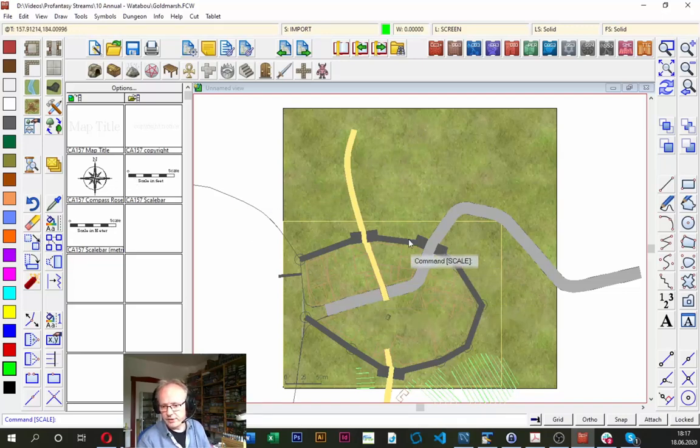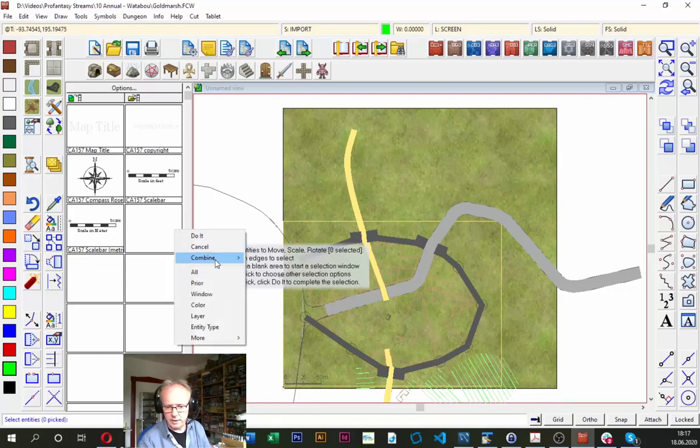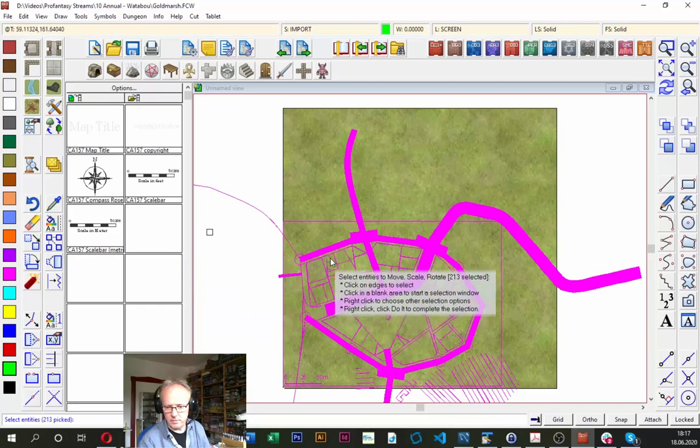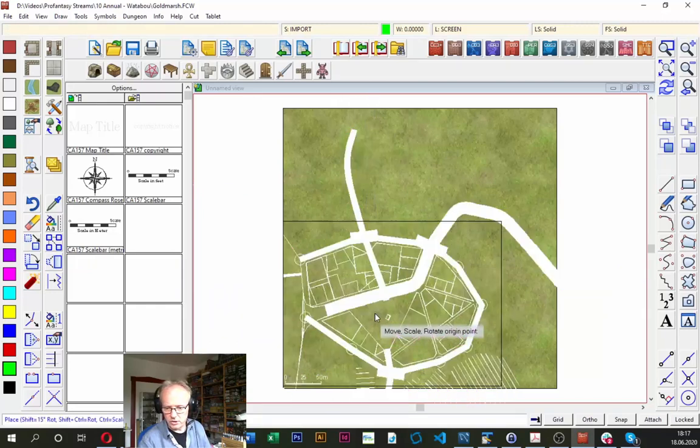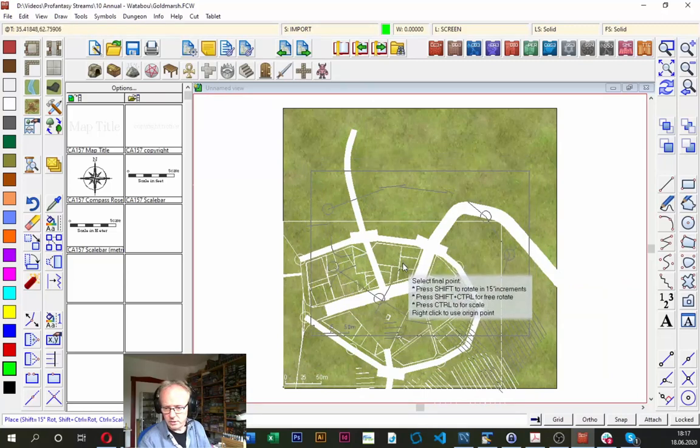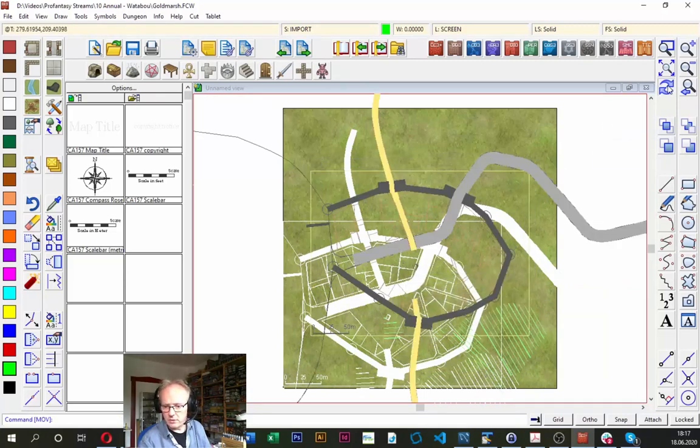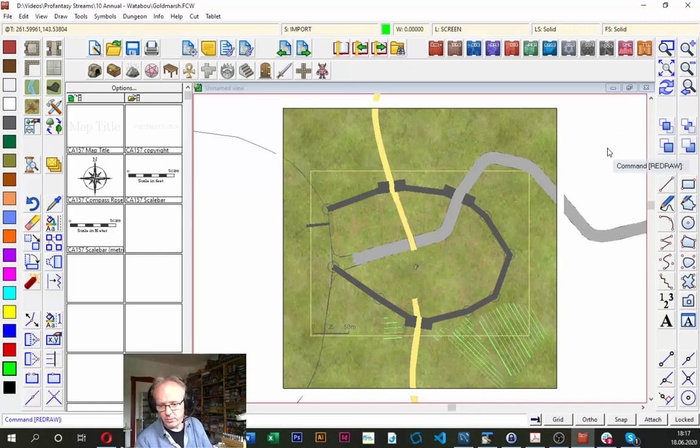First, I want to move this city a little bit more into the middle of the map. So I'm going to do move. Again, select by prior. Right click, do it. And I'm going to just choose one point here and move this into the middle of the map. Here we go. There's our files and our lines and stuff in Campaign Cartographer.